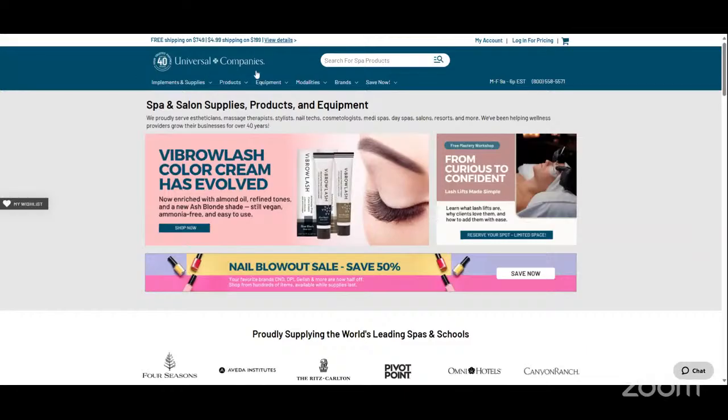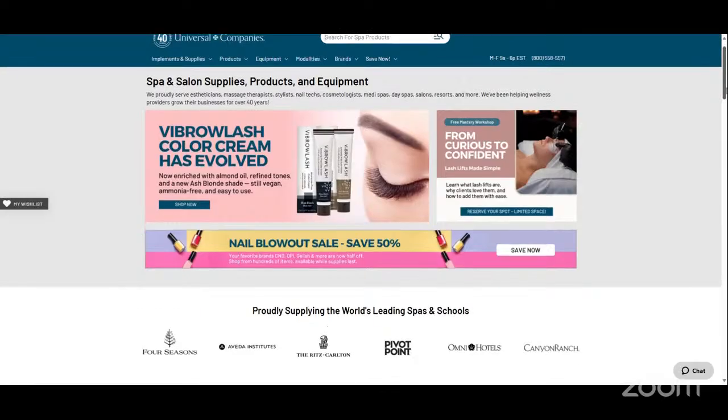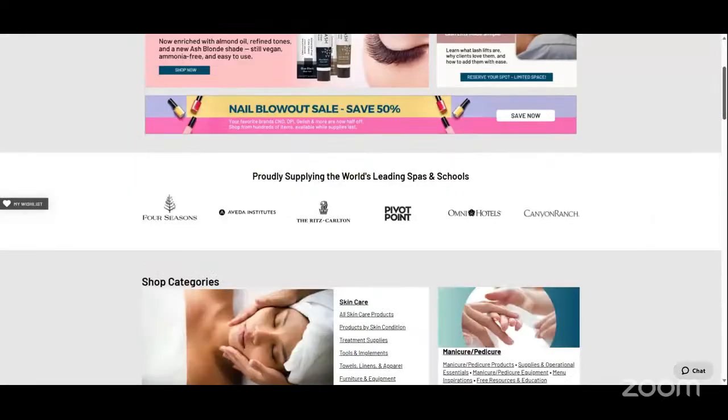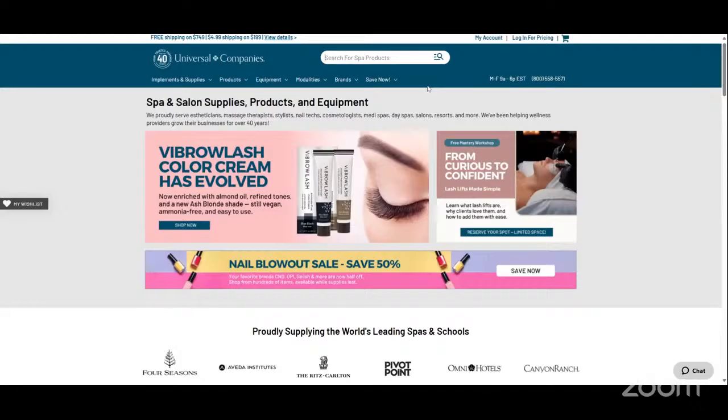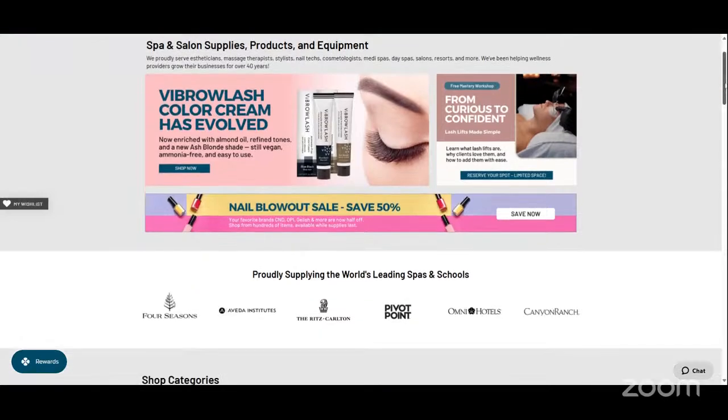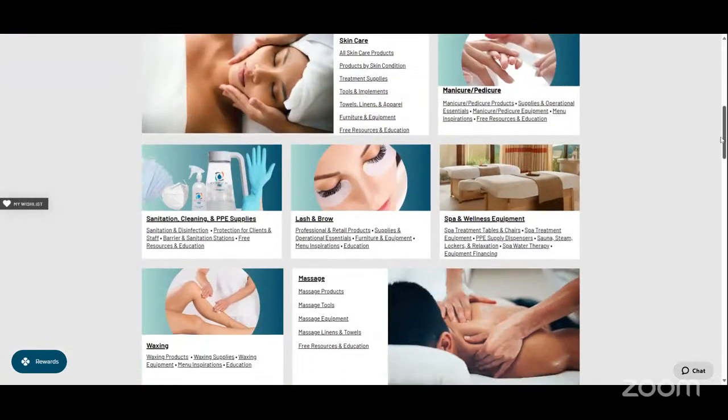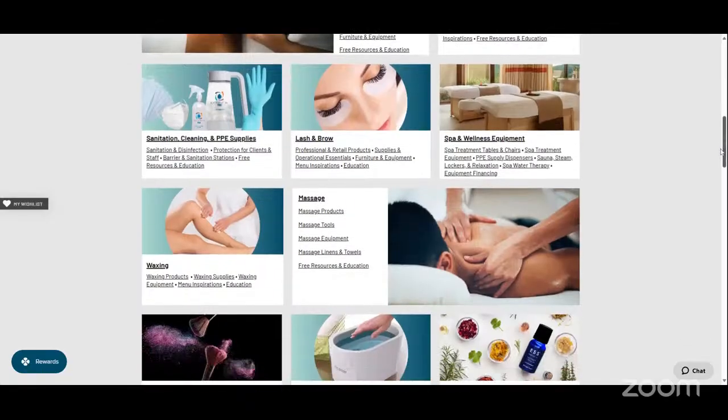All right. So this is Universal Companies. Try to go on and remember this and go on and create an account. Universal Companies. Now that stuff is not on the cheap end, but it lasts a long, long, long time. You can shop by categories. Even the wood bases, they sell all of that.